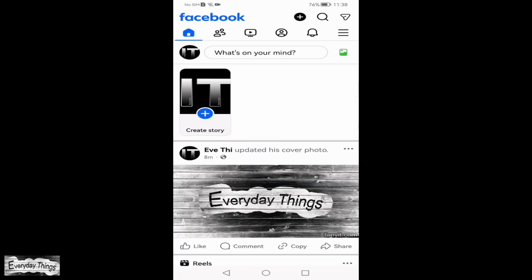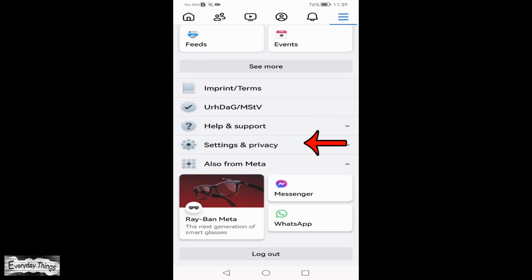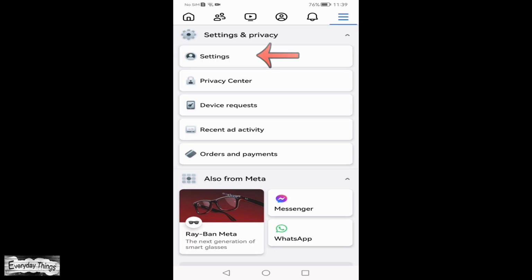First, open the Facebook app on your smartphone. Once the app is open, tap on the three-line menu in the upper right corner of the screen. Now, scroll down and tap on Settings and Privacy. From the drop-down menu, tap Settings.